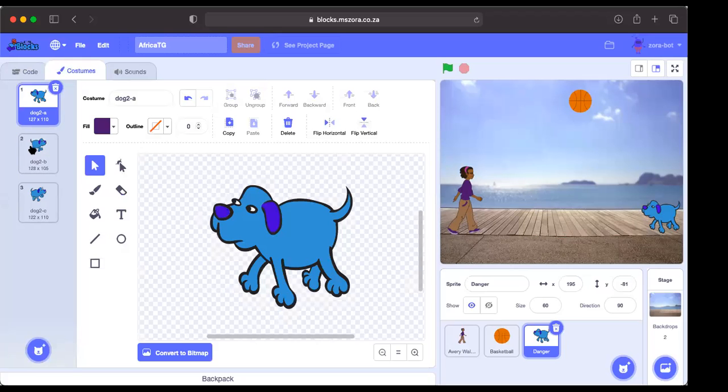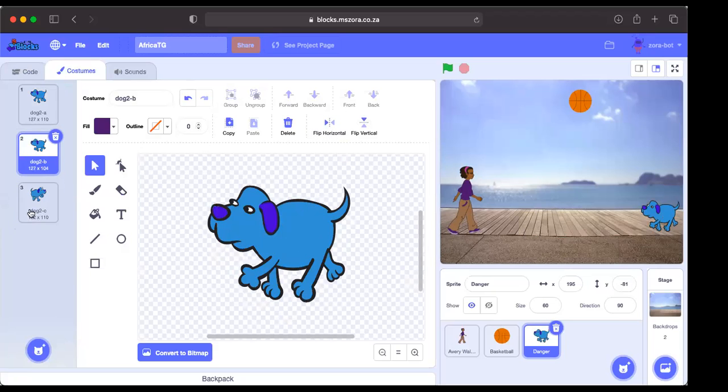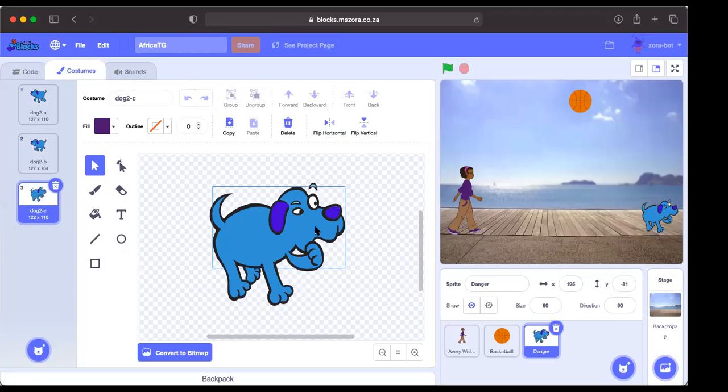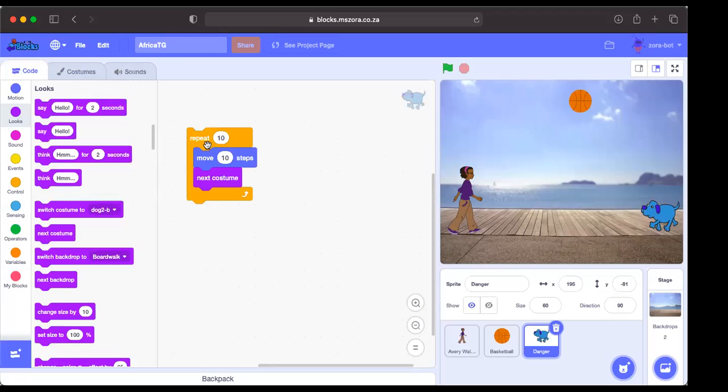Now, the dog walks. Okay, let's change this one also. The dog walks and then it starts thinking, but we don't want the dog to think. We don't want the script. Okay, so we can delete the script so that the dog just keeps moving. Okay, so now let's see. Okay, it's walking the other way.